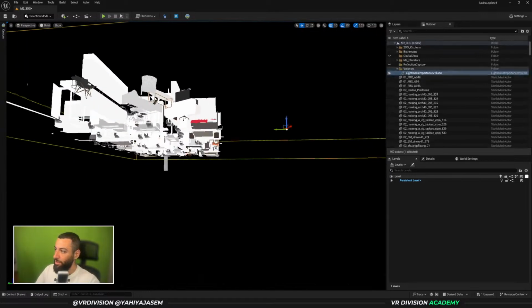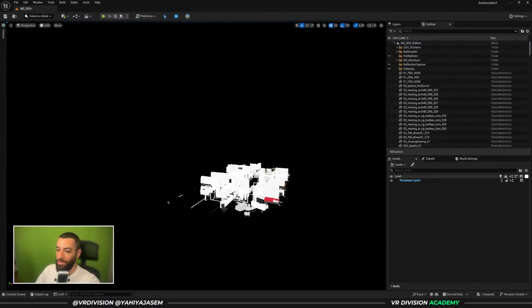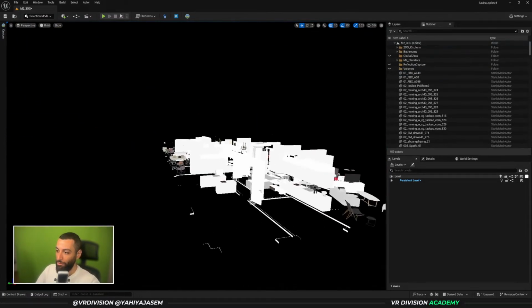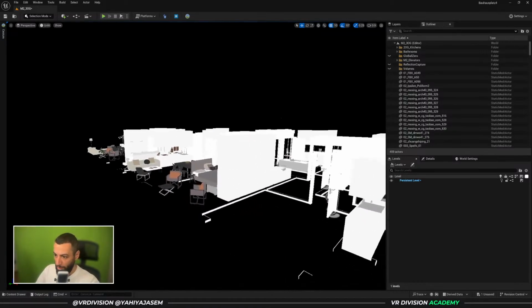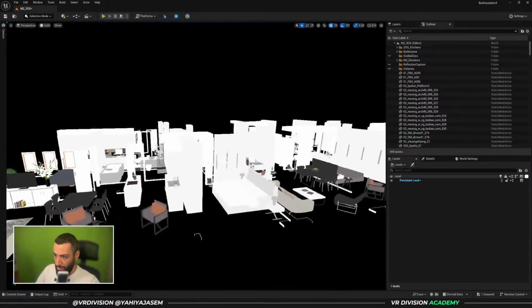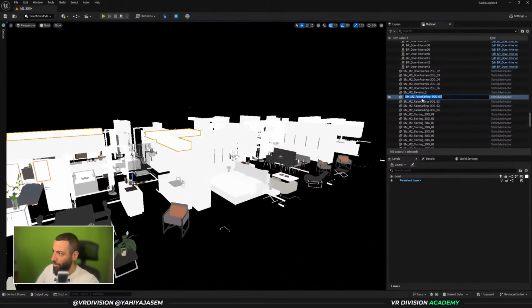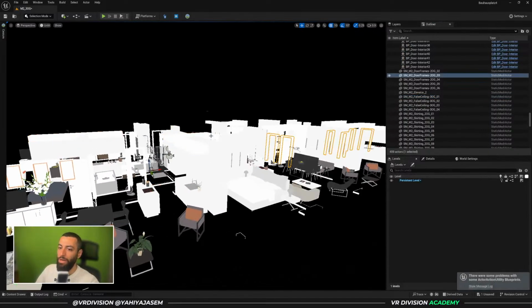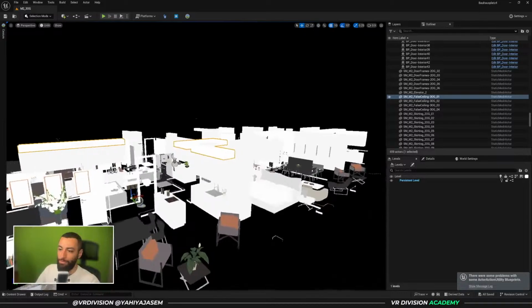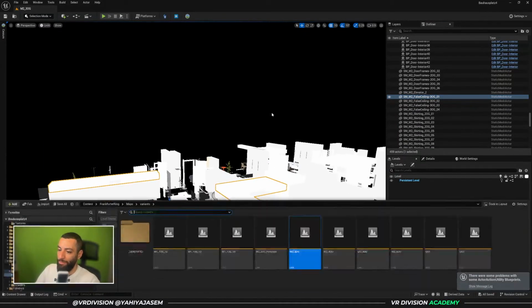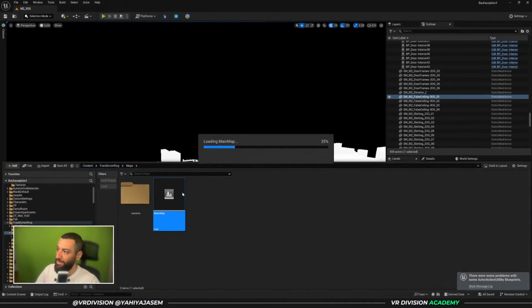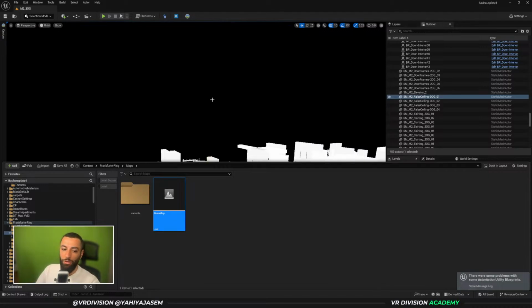Okay, so here, light mass, importance volume, when we used to bake lights. And here I have something called false ceiling. So the way I find my assets between levels, I just copy the name from here and let's see if we have the same in the main level or not.